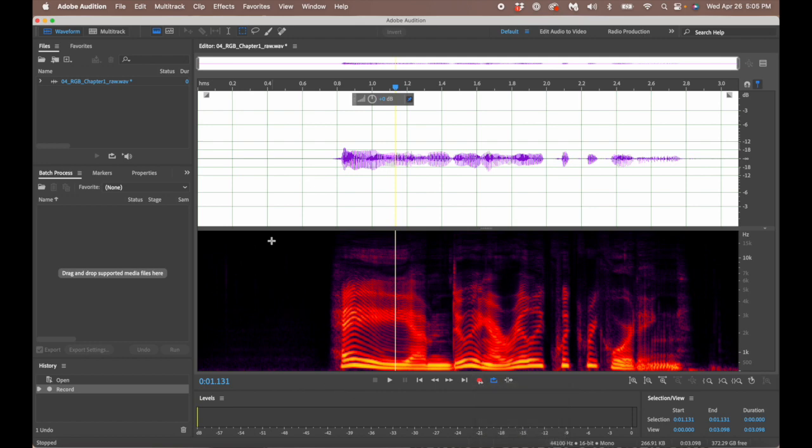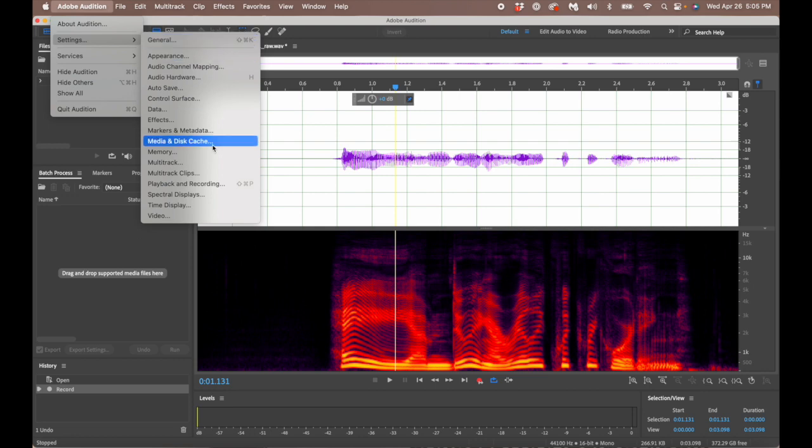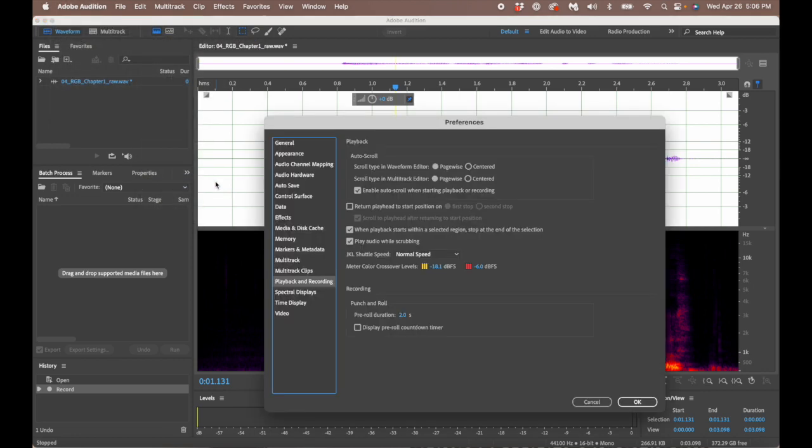The last thing you can do to set up your punch and roll is go to Adobe Audition, Settings, Playback and Recording. Here you can set up your pre-roll duration. That's the amount that Adobe Audition will read back to you before you punch in. So like you make a mistake, you stop it, you put the cursor where you want it. Audition will read to you 1 second or 2 seconds or 5 seconds of what came before the place where you're punching in. Again, if this doesn't make sense, please Google it, because once you understand punch and roll, this will make perfect sense.